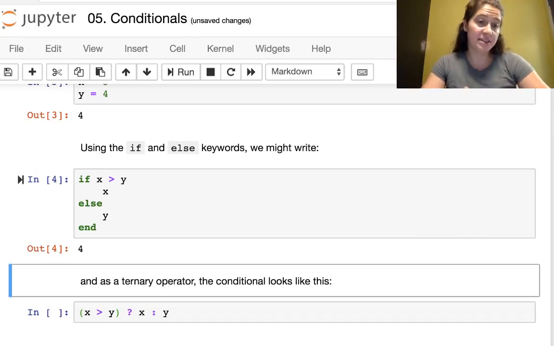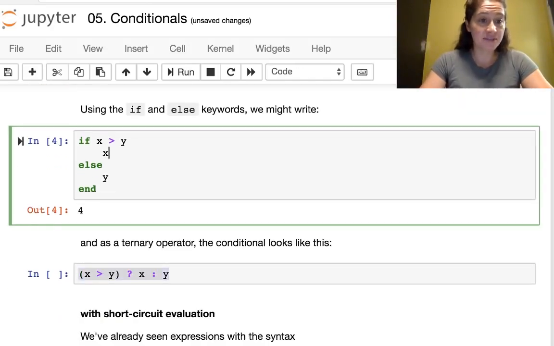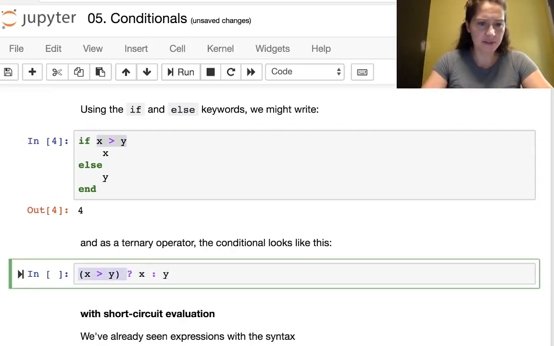Now we could rewrite this exact conditional statement with a ternary operator right here. And so what I've done is I've taken the conditional statement that's being evaluated right after the if keyword. I've thrown that in, and really I don't even need these parentheses.